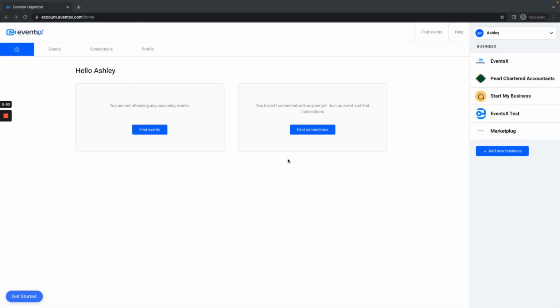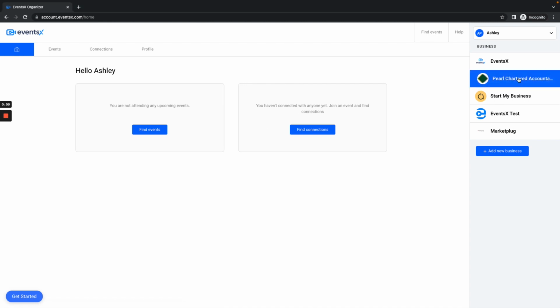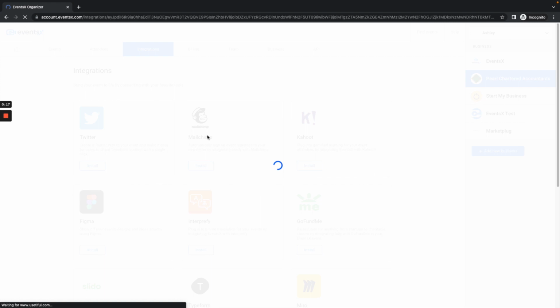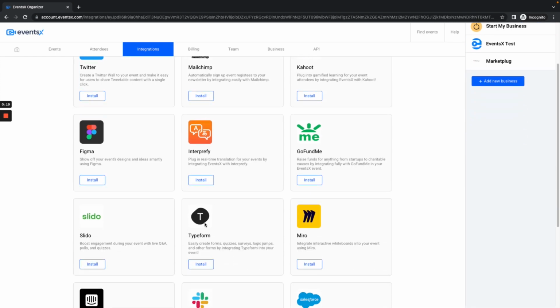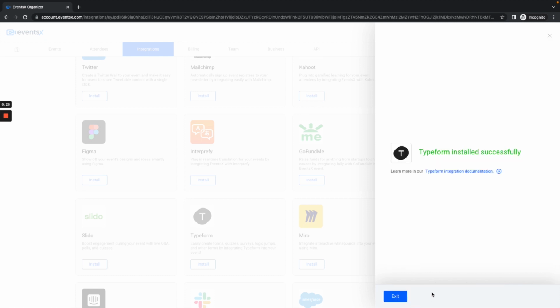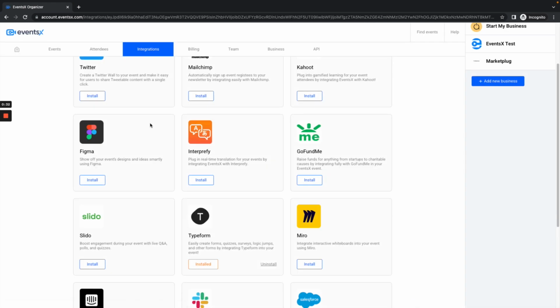To integrate Typeform with EventsX, you will first need to log into your account, select the business you wish to integrate it with, click on Integrations, click Install Typeform, install the application. You have now installed Typeform and you will be able to add it to your event.